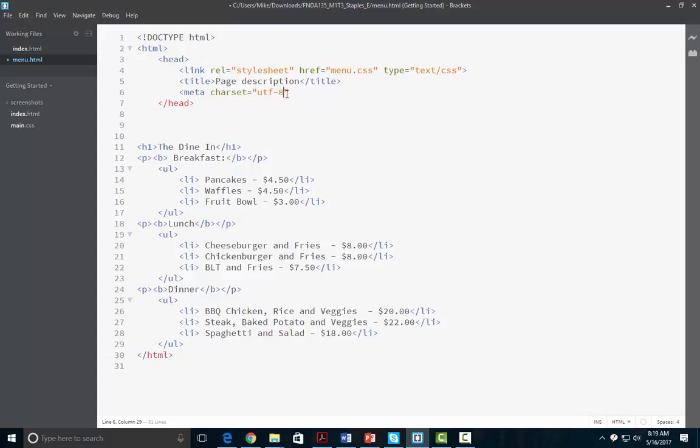And what we're doing here with the meta tag, it doesn't have a closing tag, just a meta itself. If you have to put a special character in, like an ampersand or a dollar sign, things like that, it allows you to put in that special character a different way. And again, for validation purposes, it just has to be up there.